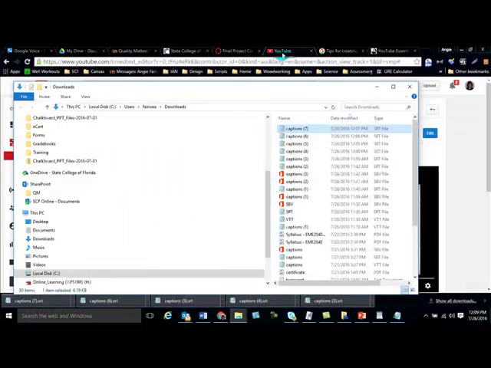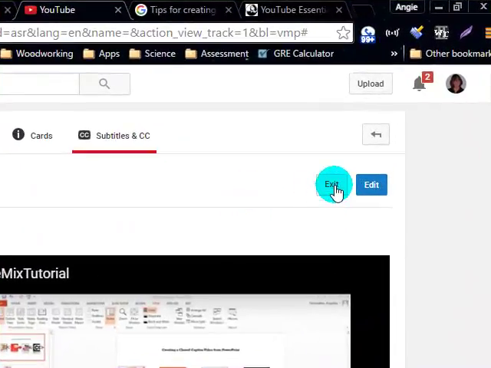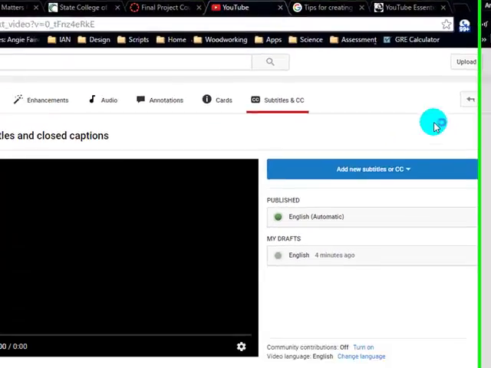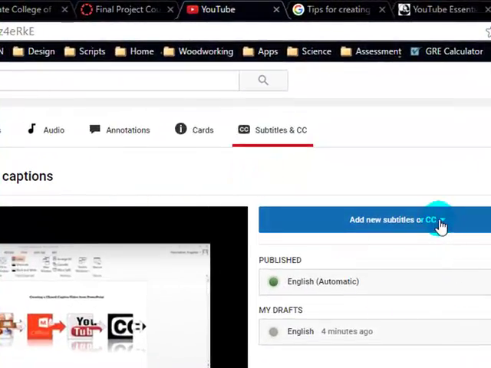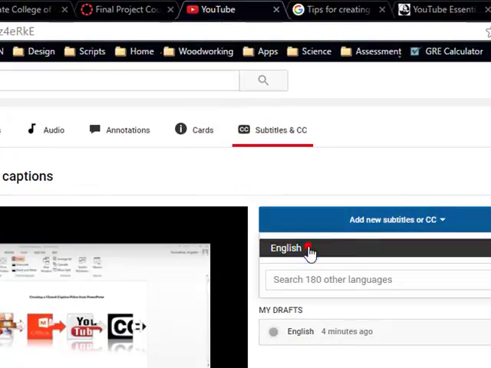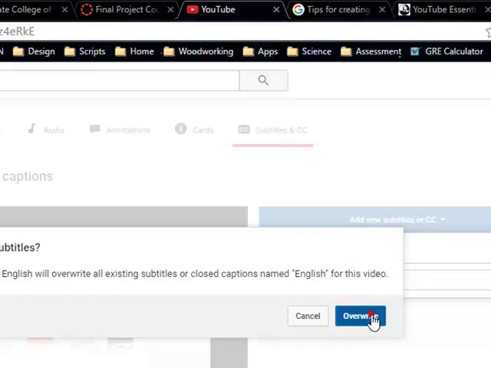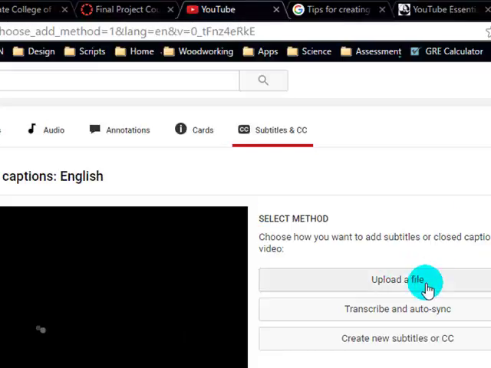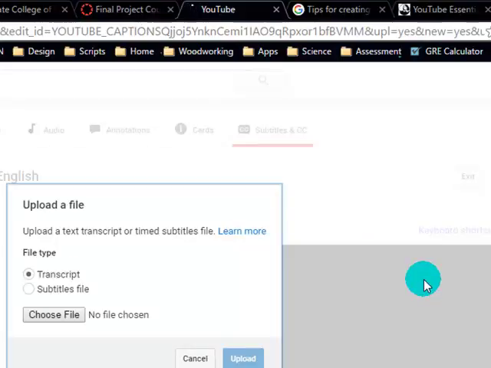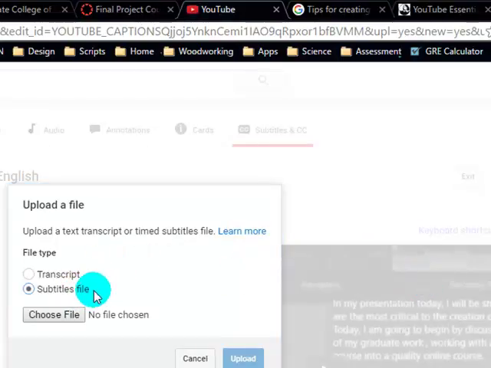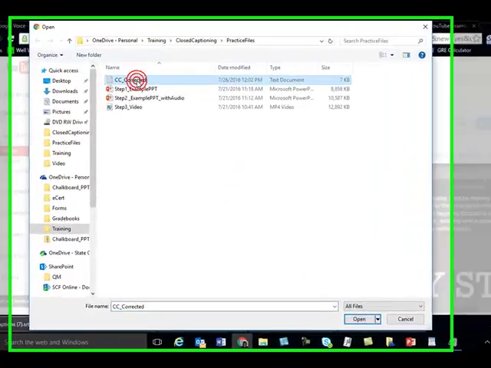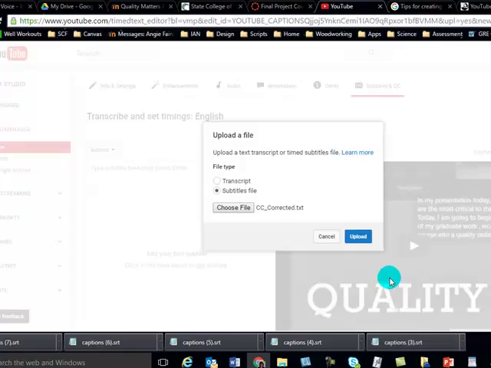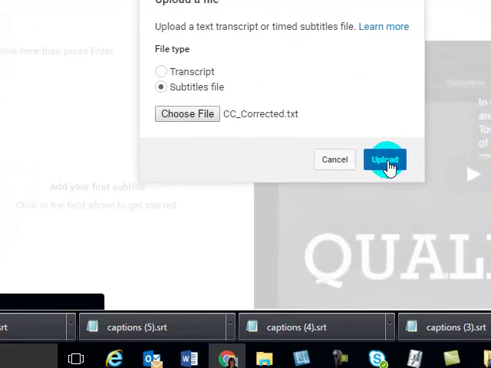Alright, so now I'm going to go back into YouTube, and I'm going to exit out of this screen, and this takes me back to the main screen. And here I'm going to go ahead and click on where it says add new subtitles or CC, and it's going to be in English. I'm going to override the auto captions, and now I just choose upload a file. This is going to be a subtitles file, and now I'm going to navigate to my subtitle file that I saved and hit open and upload.